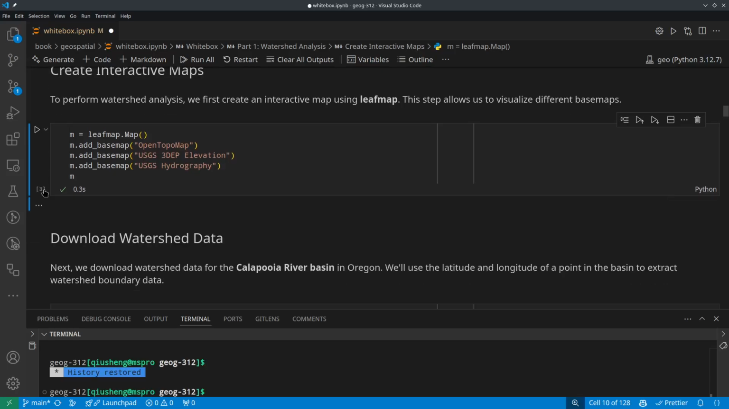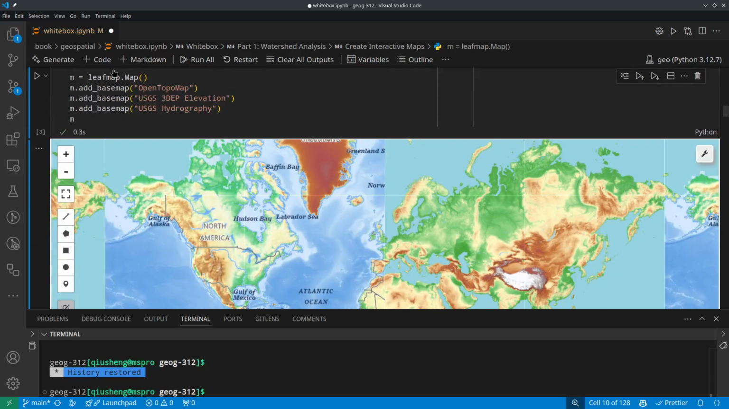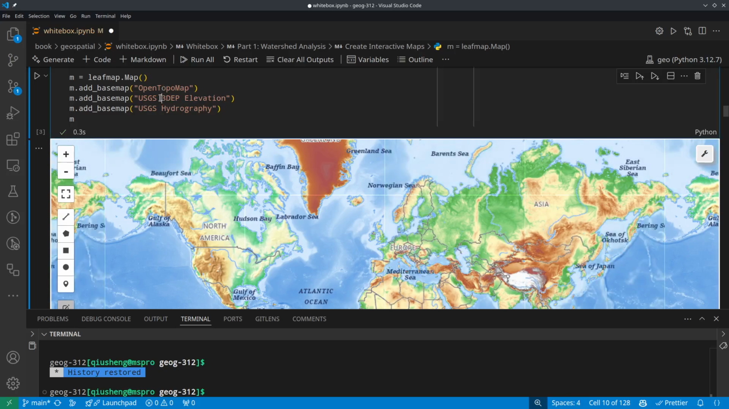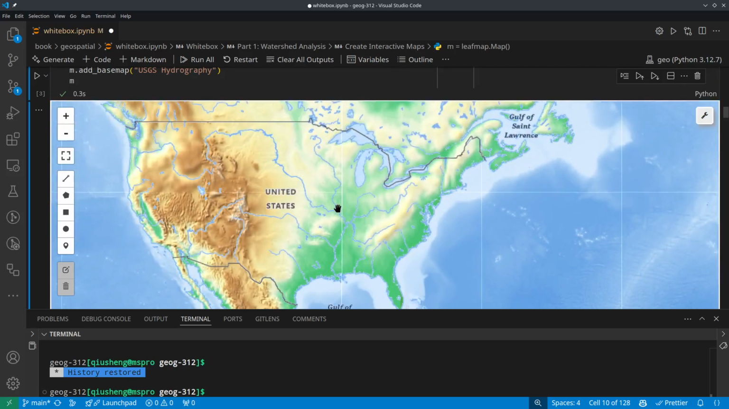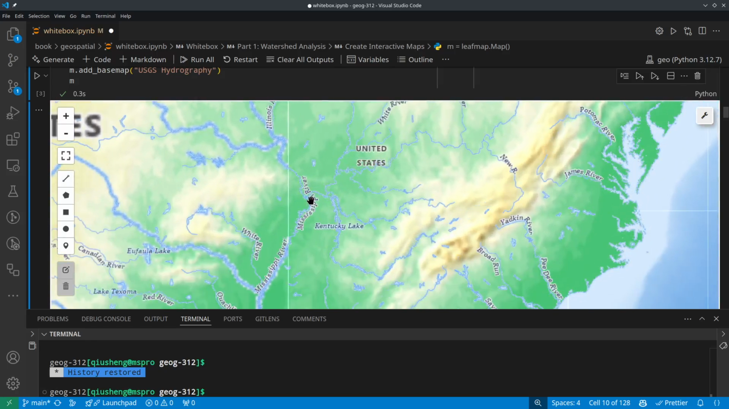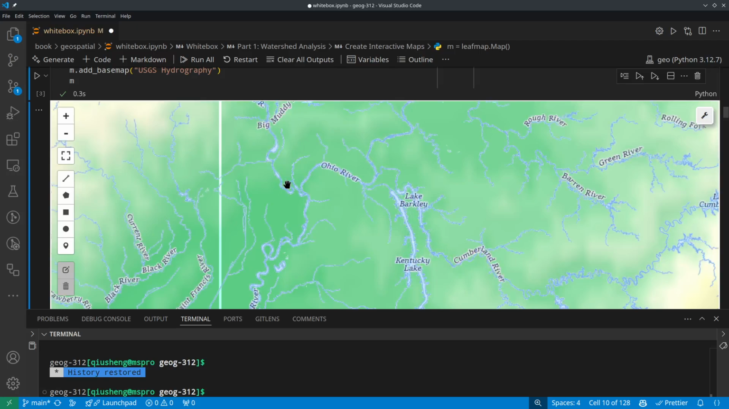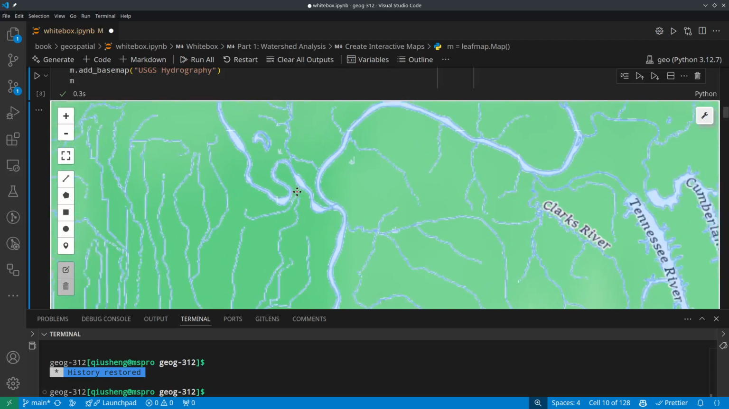So the first one, I'm going to create an interactive map. I'm going to load the open topo map. I'm also going to load the 3D elevation and also the USGS hydrography. Okay. So the US hydrography dataset basically delineates all the watersheds and also the stream network based on elevation data. So if you zoom in, you should be able to see these streams, rivers, and all these hydrological features.